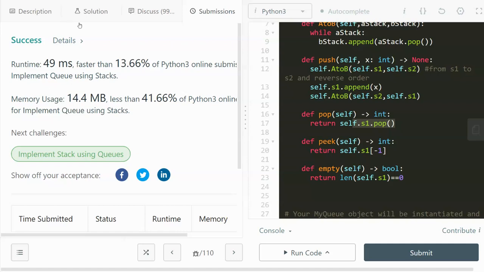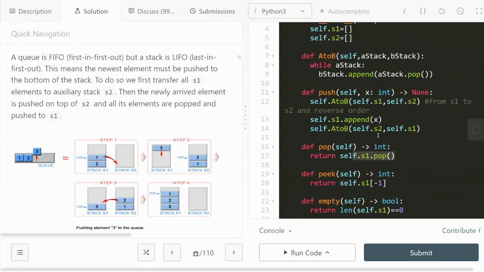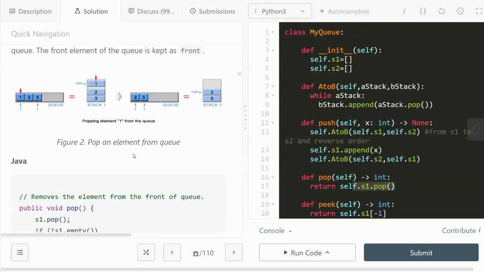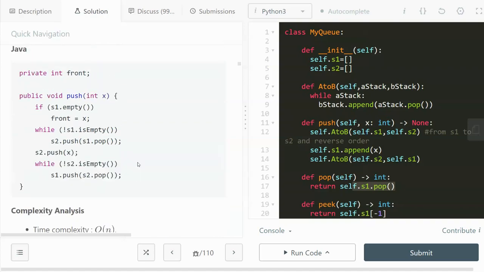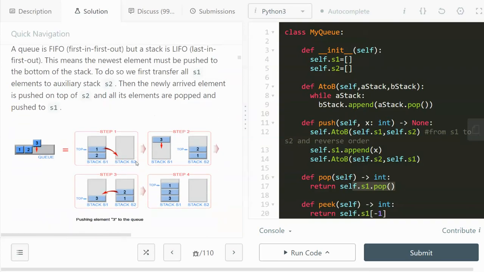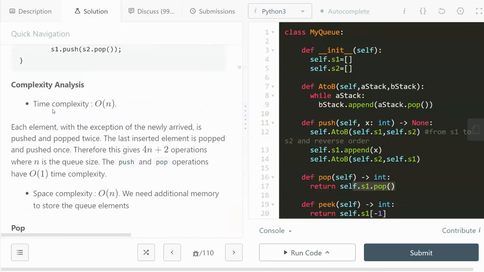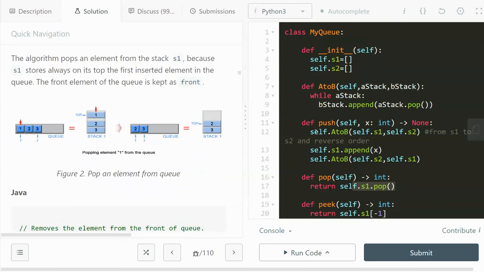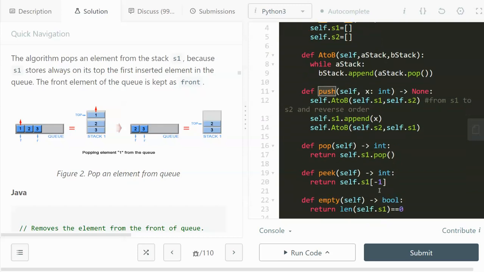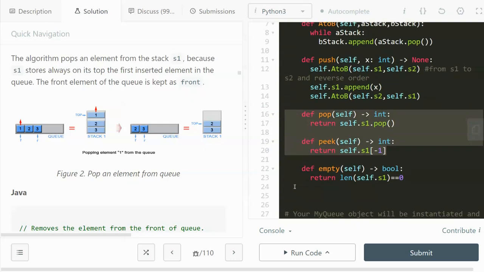When I ran it for the first time, it was 80%. So in terms of the time complexity, as you can see, when we push, it's going to be big O of n. I think there's some illustration in here. So for the time complexity, the push operation is big O n. For pop and peek, both of them are big O1.